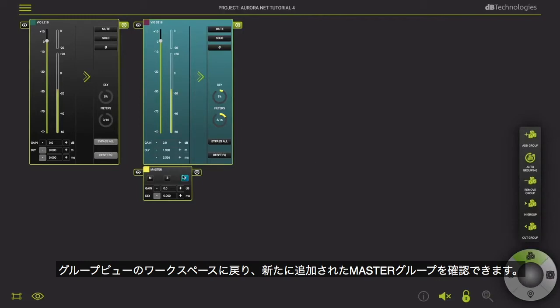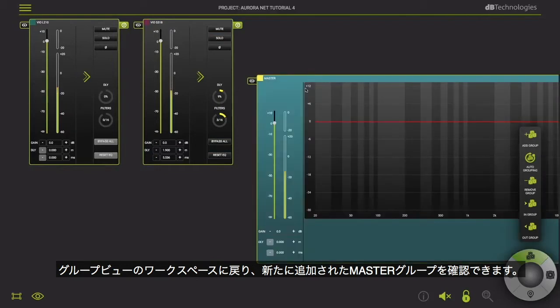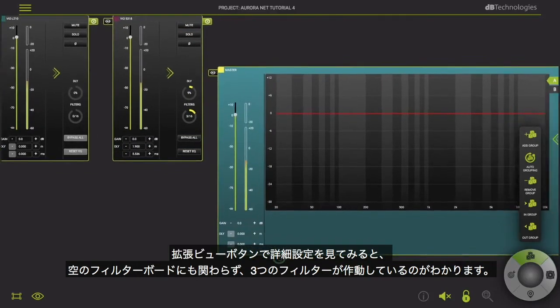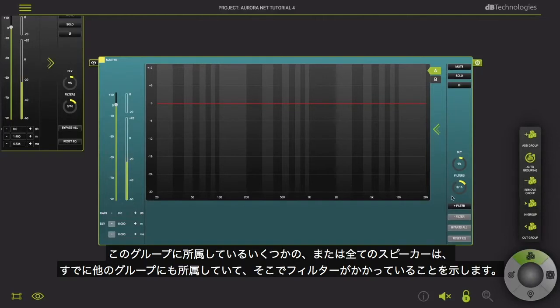Once back to the group workspace, I can see the new master group. Getting into details, notice that the filters bar shows 3 filters working, despite the empty EQ blackboard. This means that some or all of the speakers in this group are already using filters somewhere else, being part of other groups already.